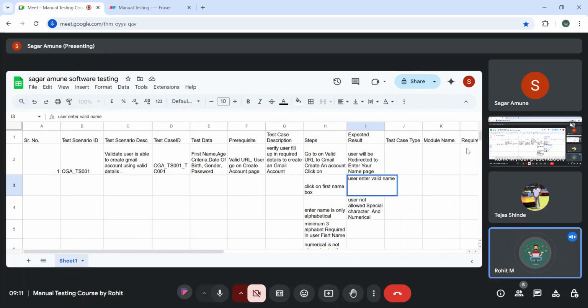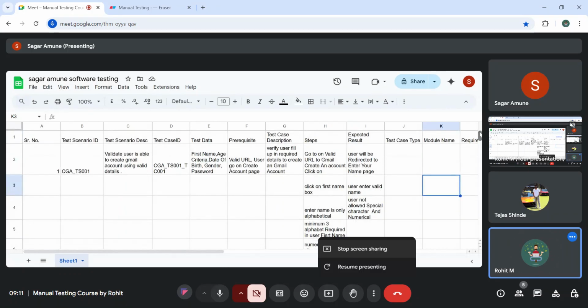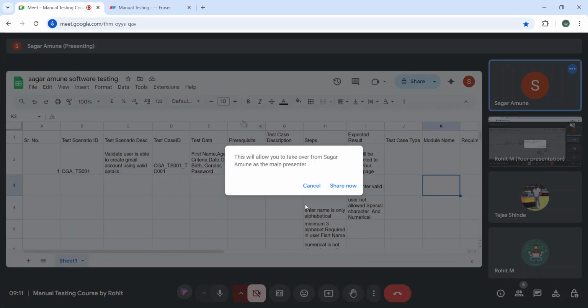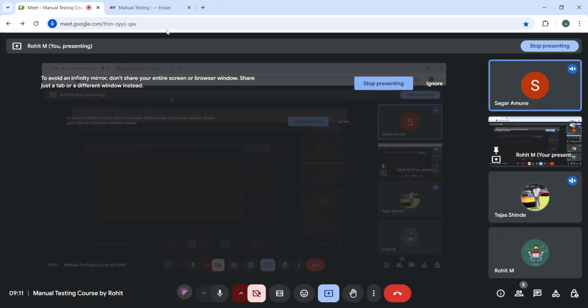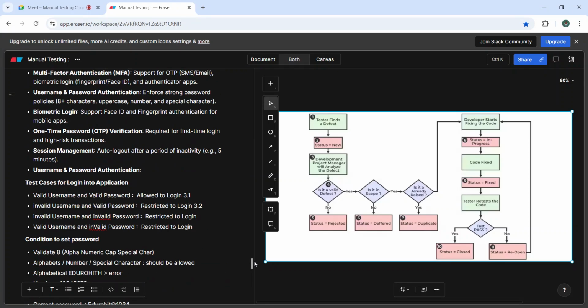Get it, understood? Okay. So we'll start with the syllabus today. I'll share my screen. Is it visible? Okay. So let's understand the different types of testing that we were discussing.